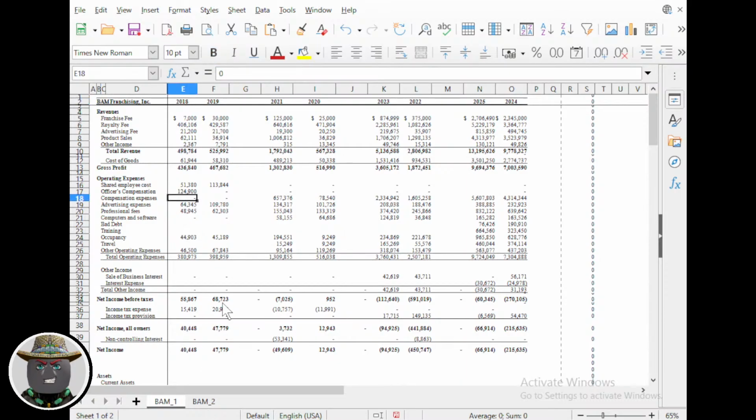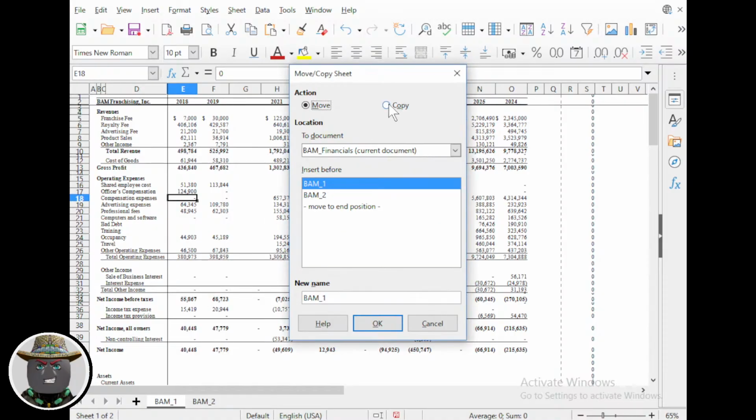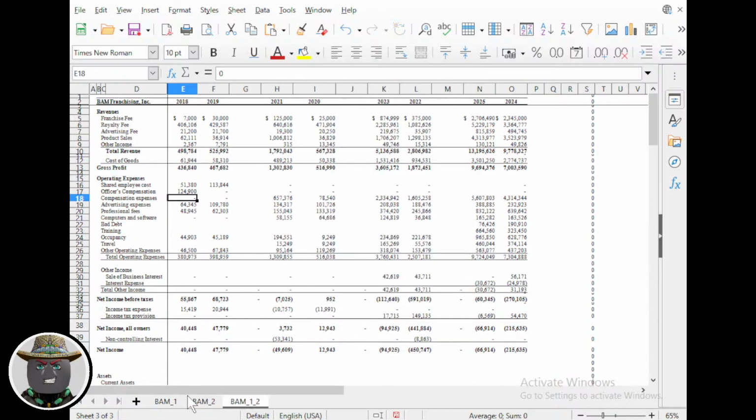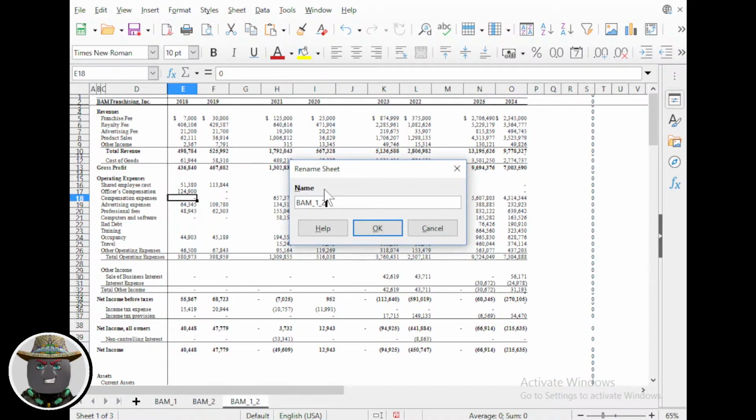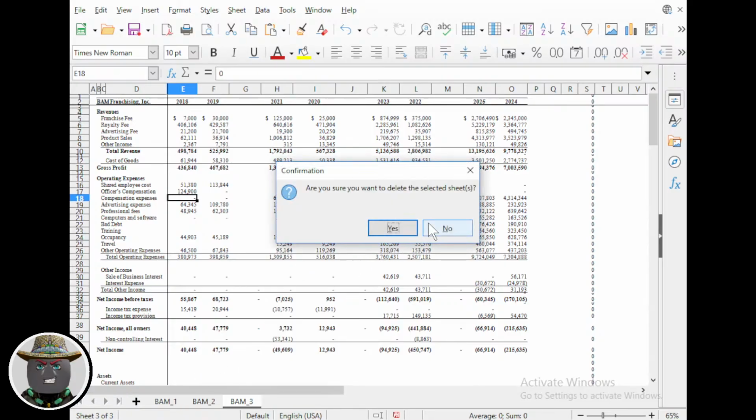So when you're working on a spreadsheet, this is recommended. Once you're getting pretty far along, you just right click, move or copy, and you say copy. And you make a copy of whatever sheet you're working on. And so now you've got a backup. Now you've got the one you were working on, and now you've got the new one. Like that. So I didn't need that. I was just doing that to show you.